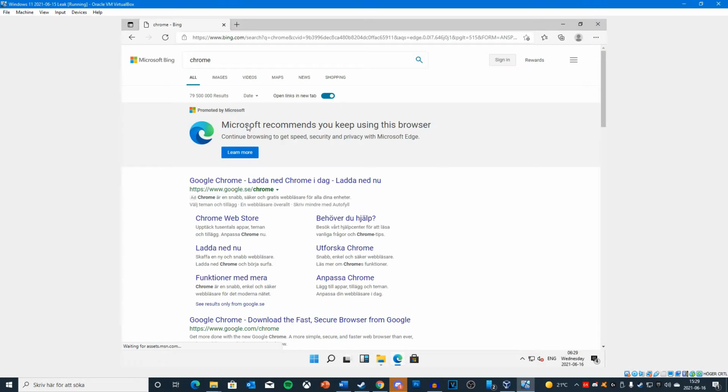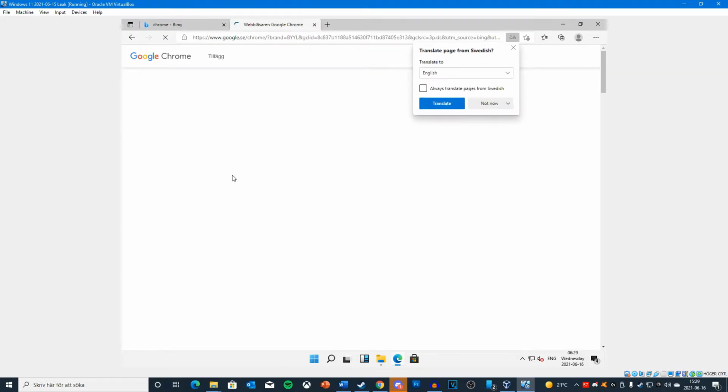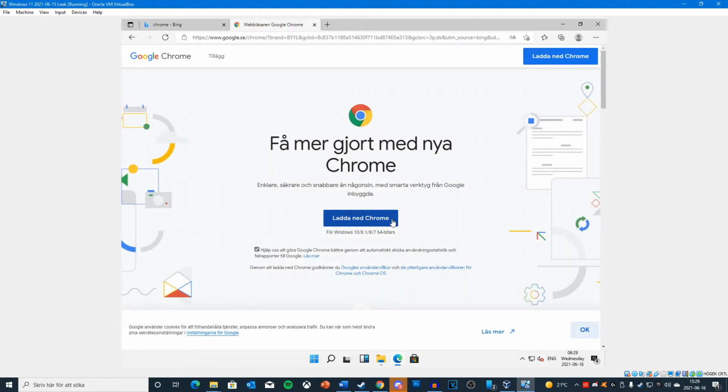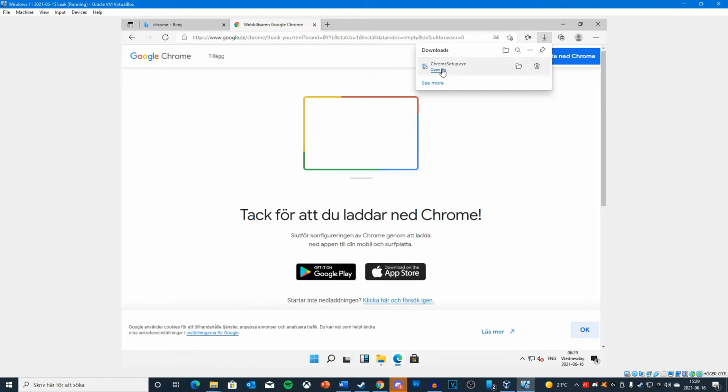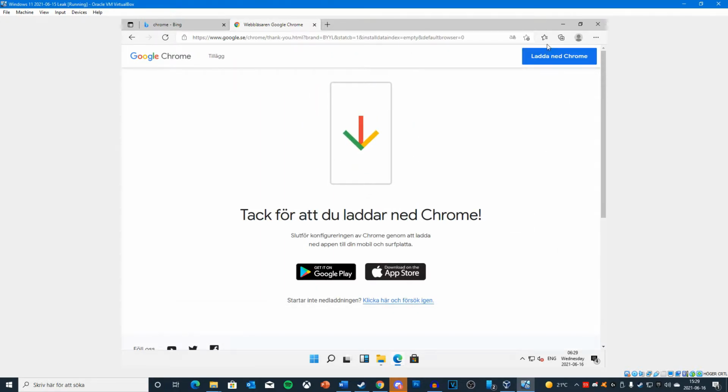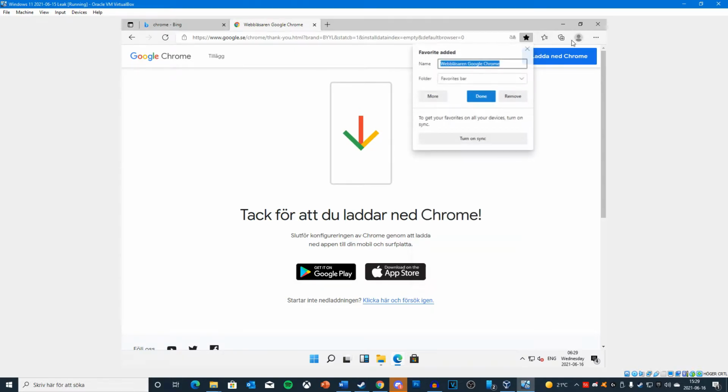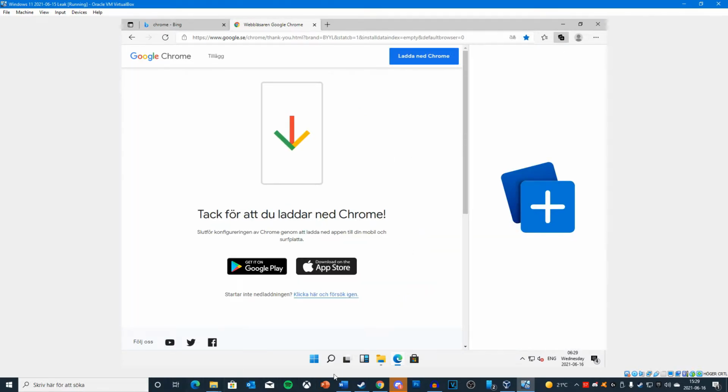Actually, let's try installing Chrome on this, see if it will be compatible, because I tried installing the NVIDIA Game Ready drivers yesterday to get full 1080p support, and it just didn't work at all. Where the hell is it?